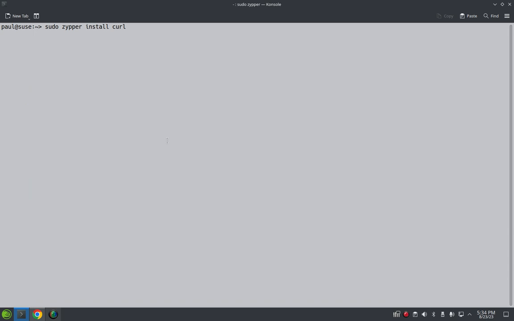Okay, first you're going to have to make sure that you have this command line utility called curl installed on your system, and this is the syntax to install curl in an openSUSE environment. They use the zypper package manager.